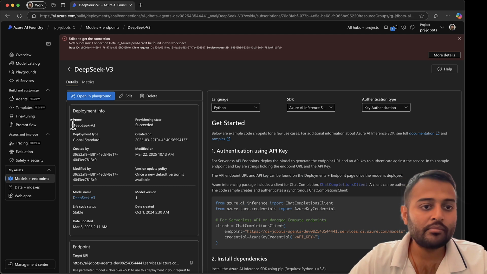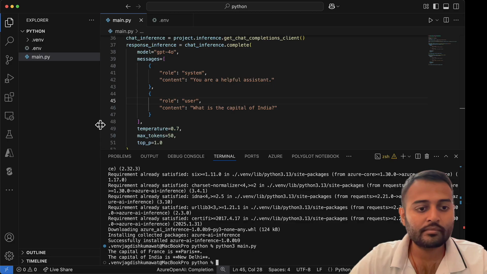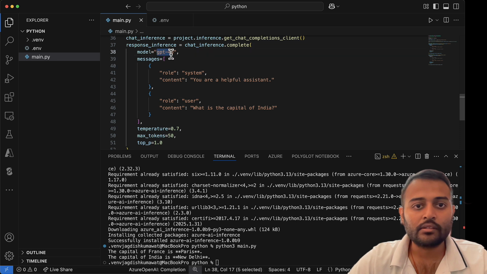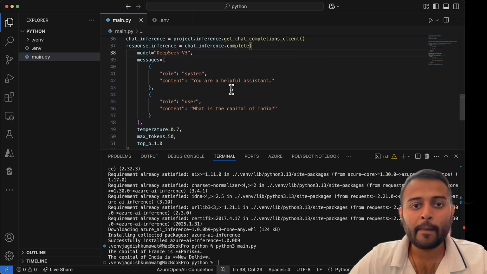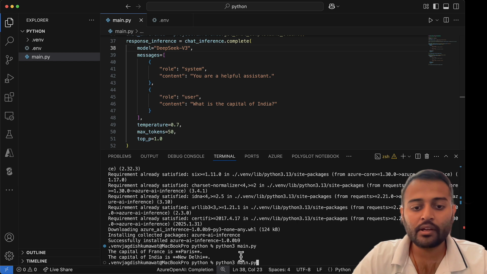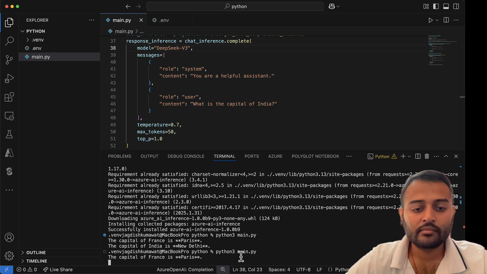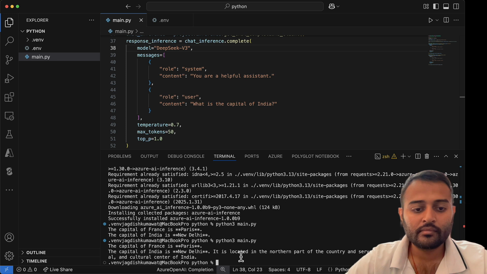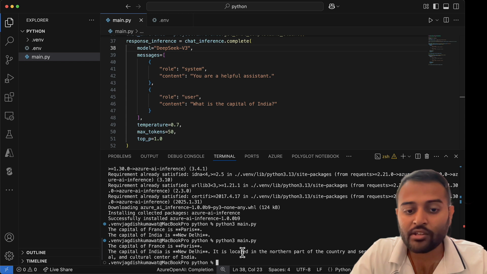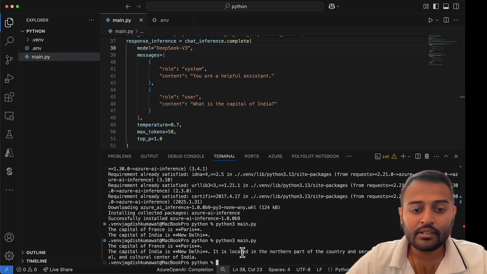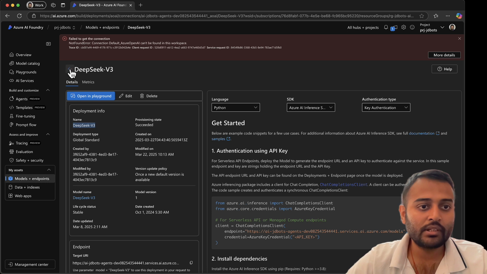And the deployment name is this one, Deepseek v3. And let's change this here. Okay, and let's ask again. There it is. The capital of India is New Delhi. It is located in the northern part of the country and serves as the administrative, political, and cultural center of India. Well, it has given us some extra content as well. That's good. DeepSeek is very good, I guess.